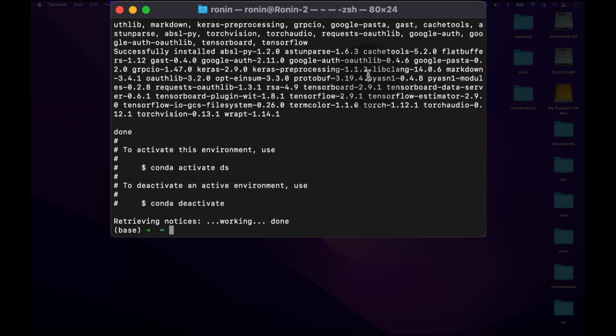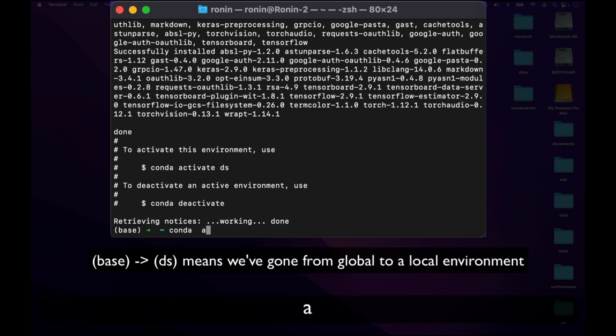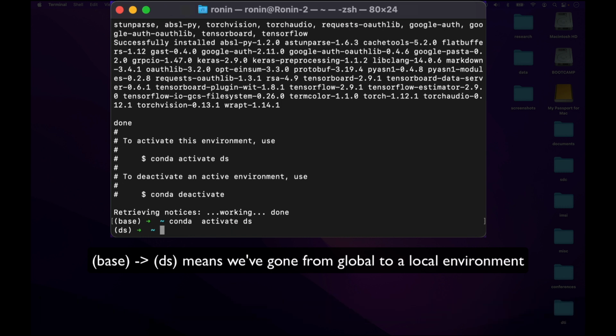With all of the Python packages now installed, we can step into the environment to make sure that it's working properly by typing conda activate ds, pressing enter. You'll notice that we stepped into the environment because we go from base, which is the global environment, into ds, which is the environment that we came up with.